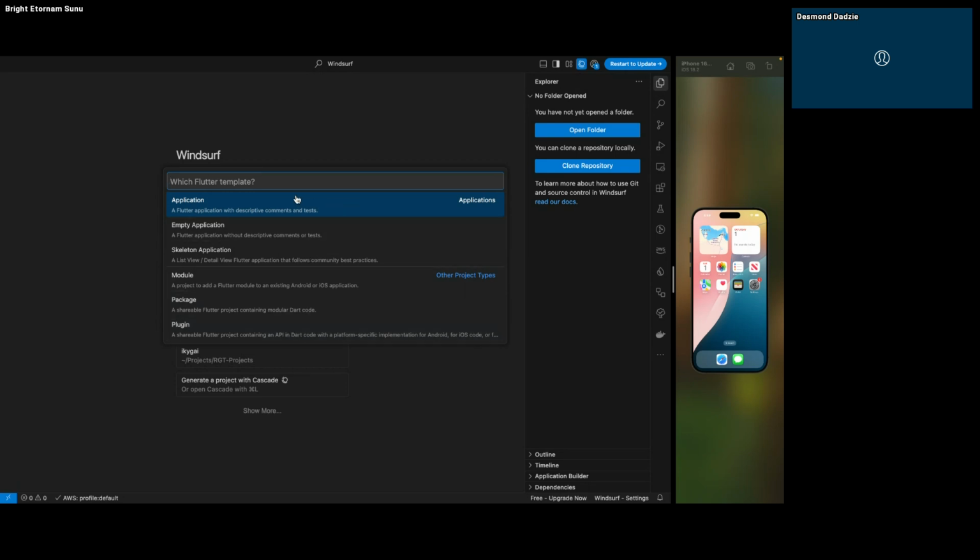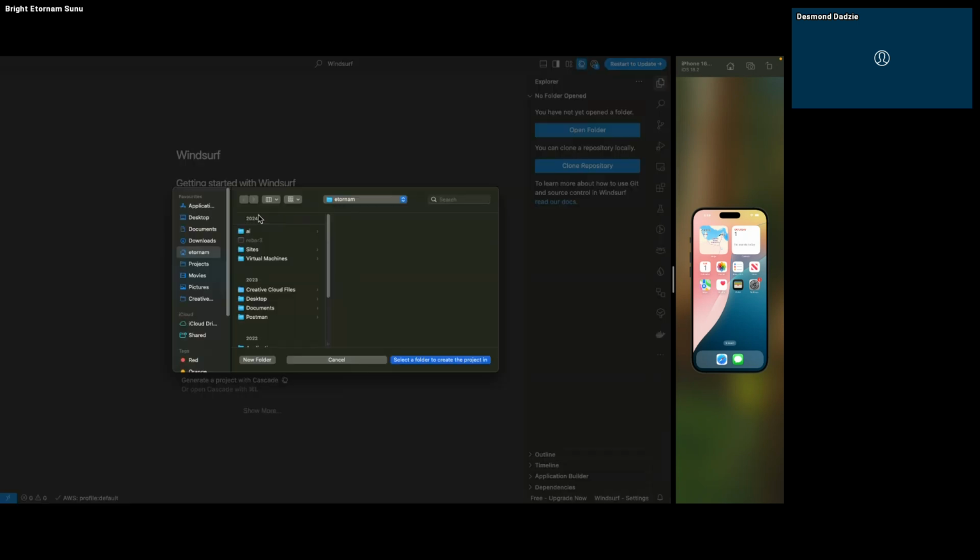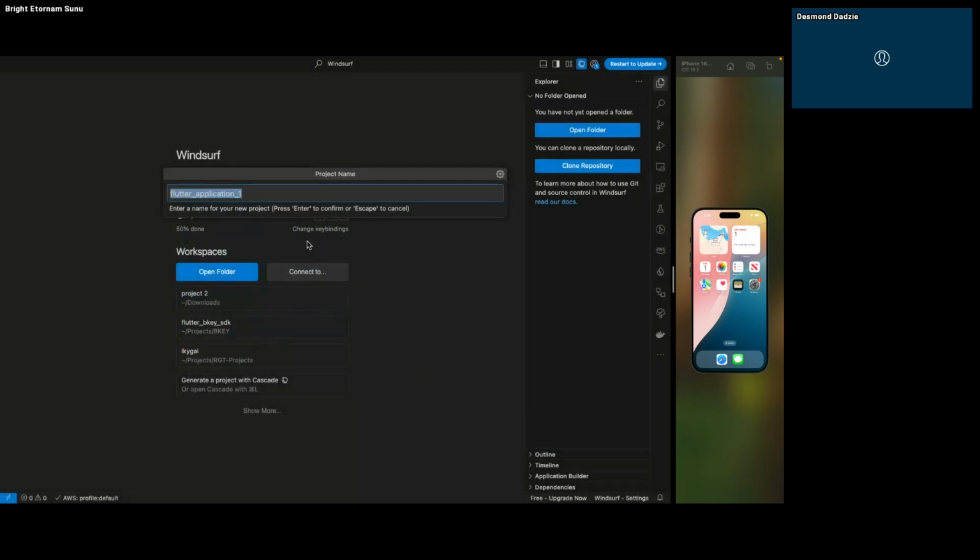So we'll go with application. Now it is asking where we want to store our project. I'm just going to leave it here for now. Now it wants the project name. So I'm going to call this notebook. Again, you can't have space in the name. So either you use a hyphen or an underscore. Then I'm going to hit enter.